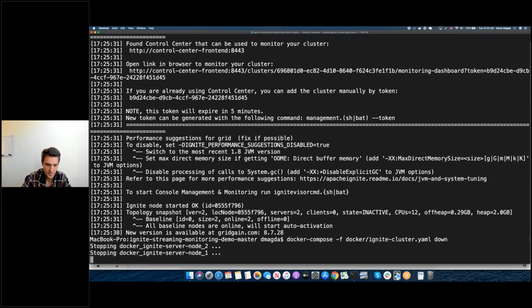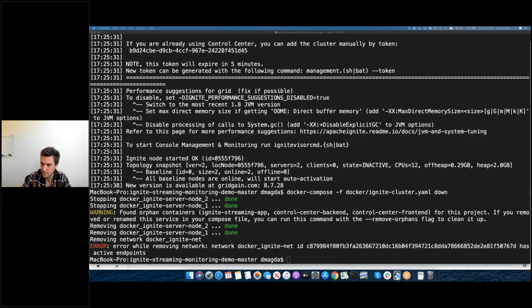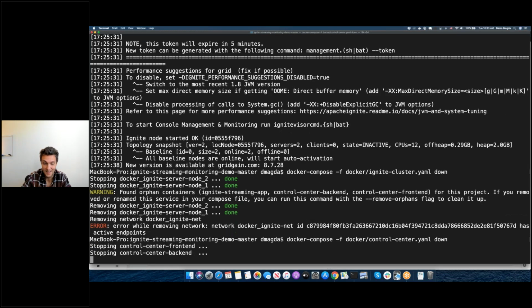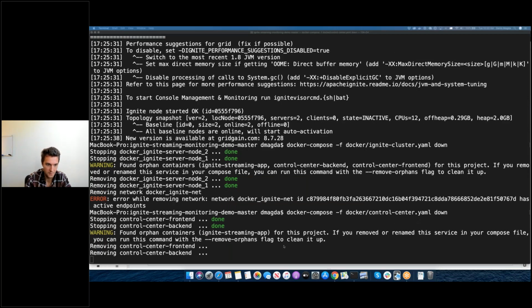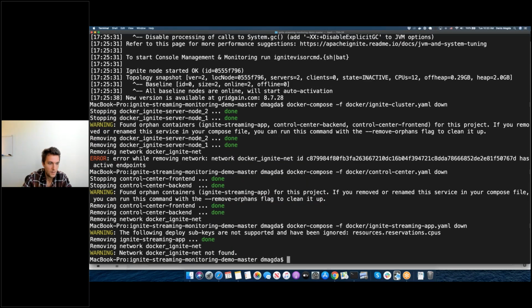I'm stopping the cluster. I'm stopping GridGain Control Center. I'm just tearing down, removing everything. And you can do the same, or you can just stop it, or just keep it running. It's not a principle. And I'm stopping, and the application is already stopped, but I just want to remove all the resources that were associated with it.